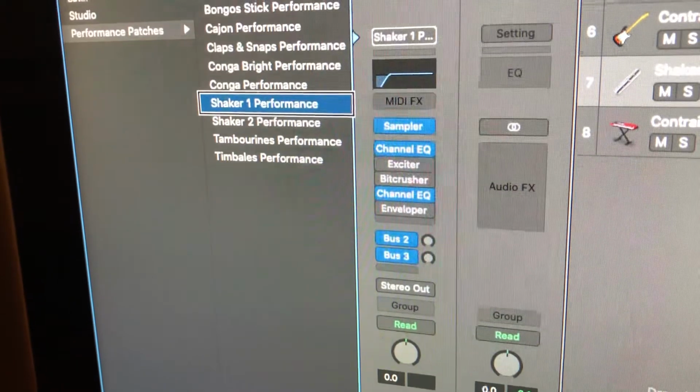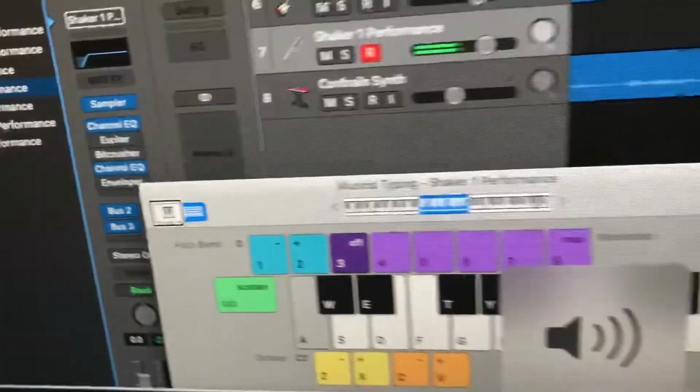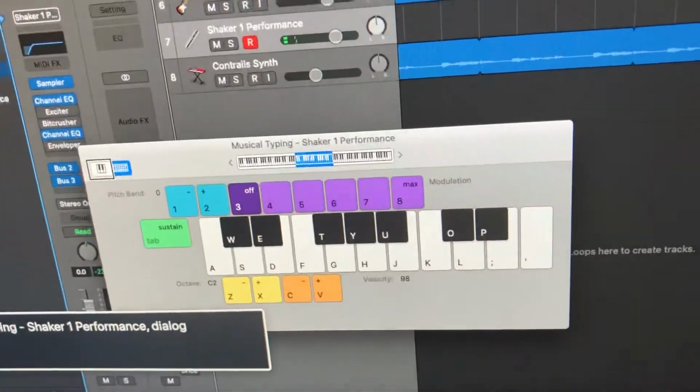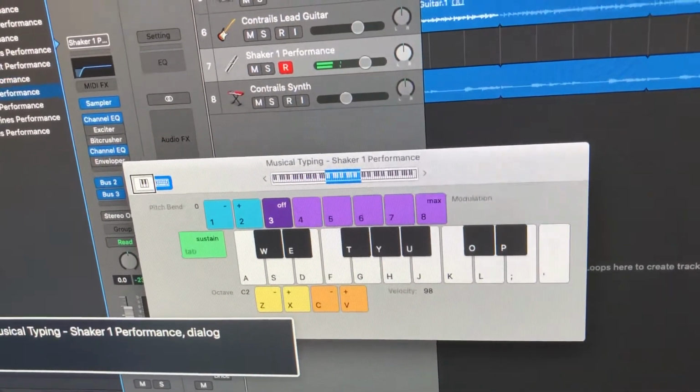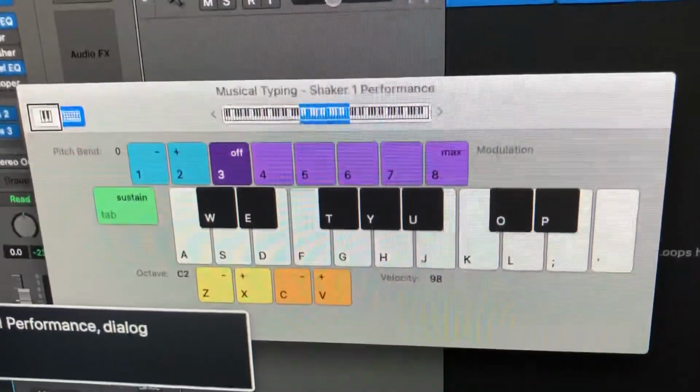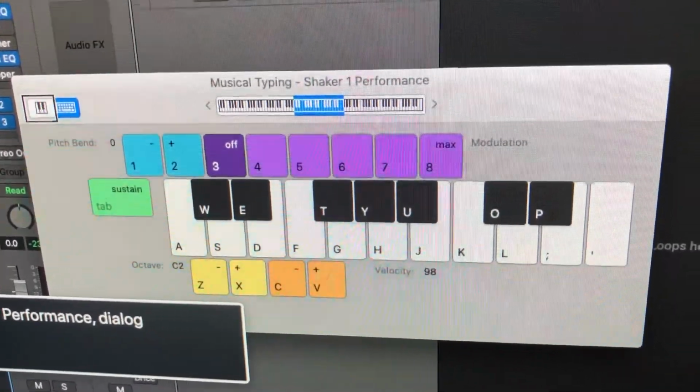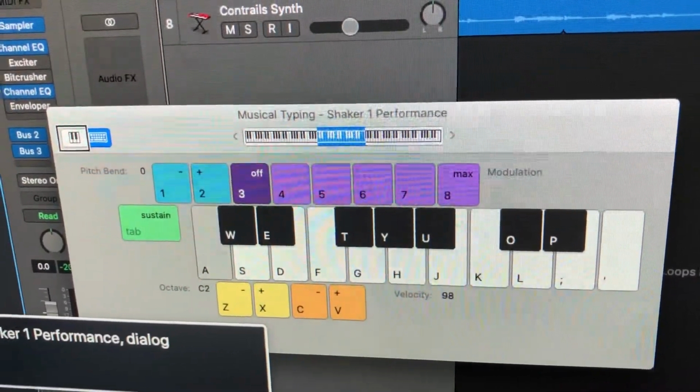I want to show this. The shakers are interesting the way they were programmed. Because what you may have noticed is when I hold the key down, we get one sound. Then when I release it, we get another. So the shaker is kind of going down and coming up. So we could do actual shaker patterns like this.